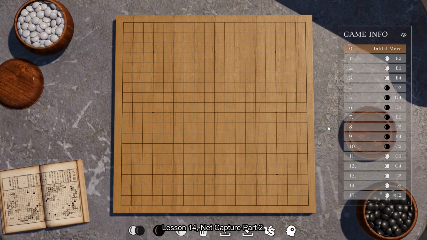Lesson 14, Net Capture, Part 2. In our last lesson, we learned the basic shapes of a net capture. So in this lesson, we are going to learn the variations of the net, or the modified net capture, to further understand its techniques. Alright, let's look at this shape.